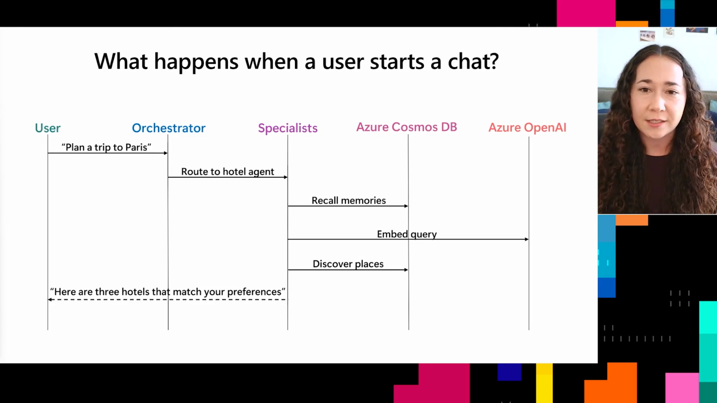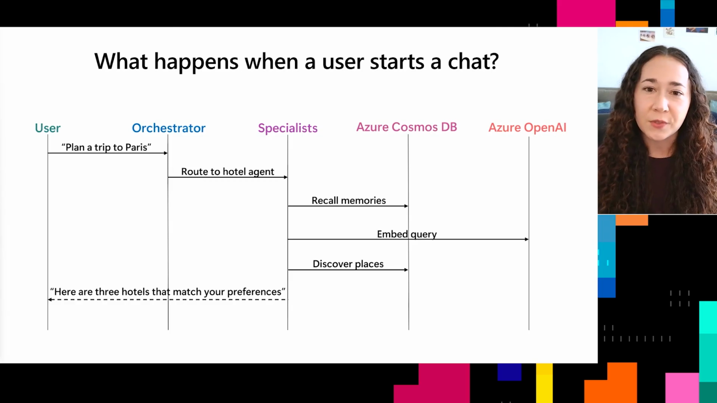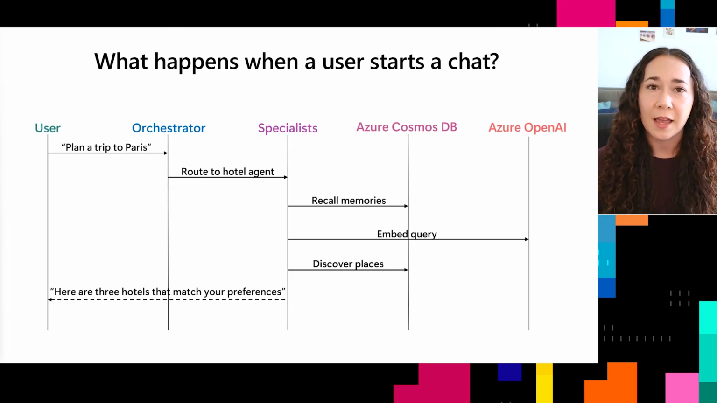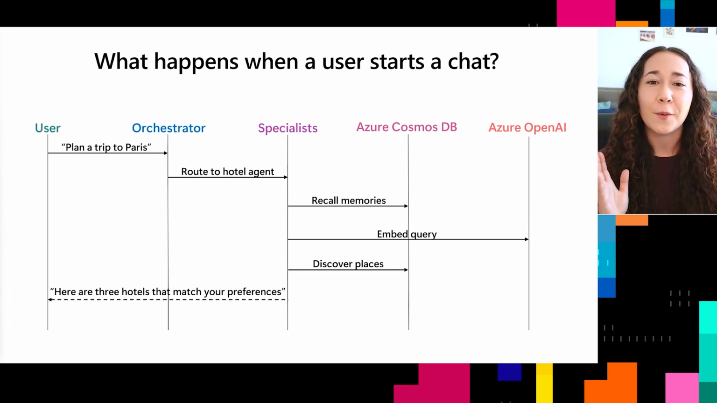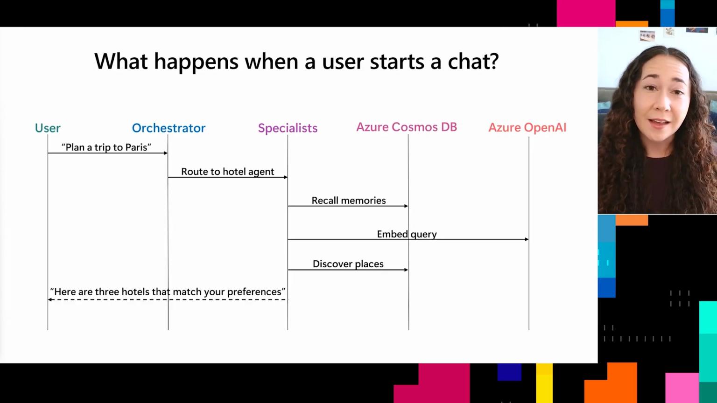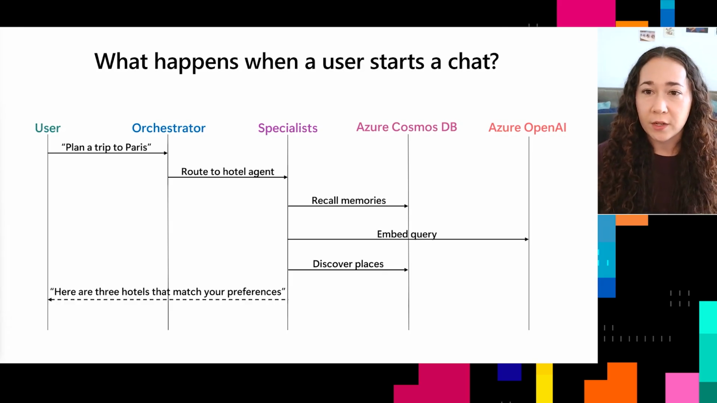like the hotel agent. We can look up memories in Azure Cosmos DB with context that we already have stored about this user. We can embed the initial query with Azure OpenAI so that we can turn it into vectors that we can then search against our existing other metadata, like places and restaurants and hotels in Paris that may be useful for our user. Then we're ready to send our message back with the data that we found and help them plan their trip. This is just an example of one turn.